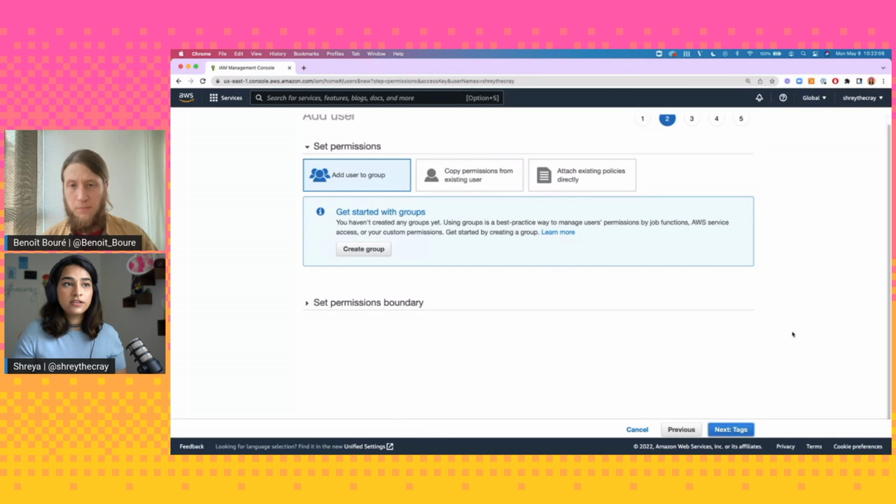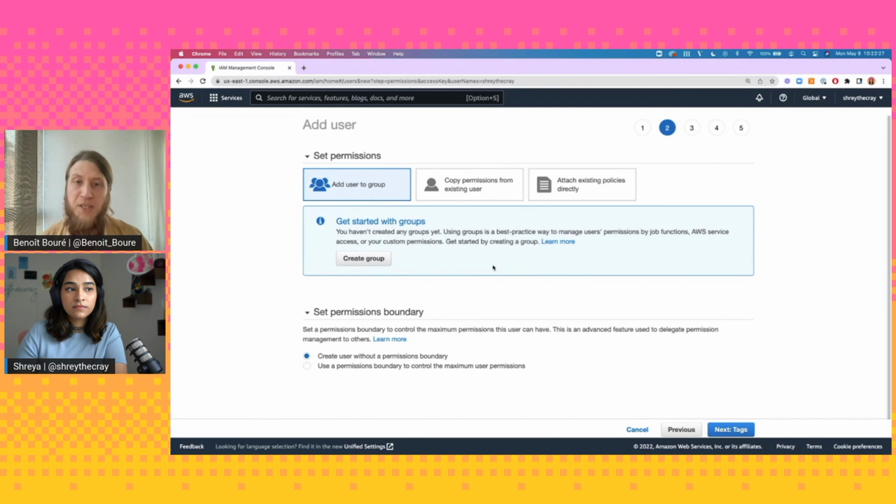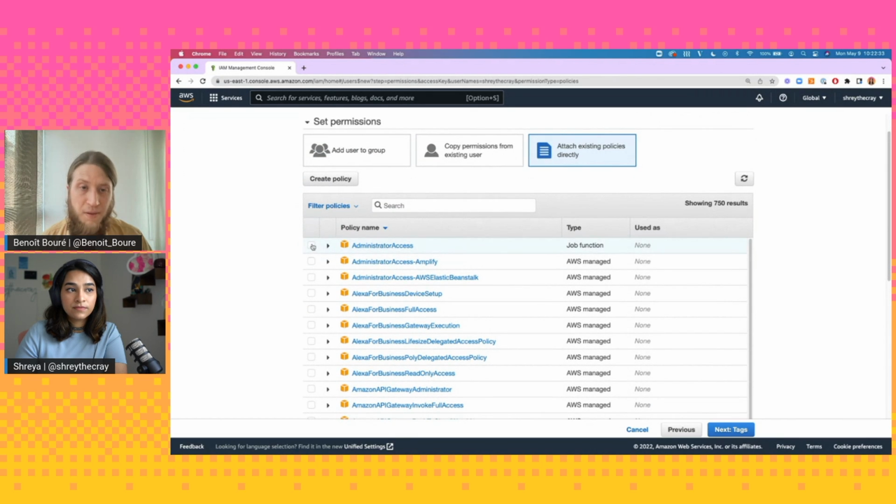Okay, sounds good. All right, and now we will need to give that user some permissions. For this proof of concept, the simplest thing to do is just add administrator access to that user. If you go into create a group, no, attach policies, sorry, attach policies directly. This one? Yes. And the first one, administrator access.